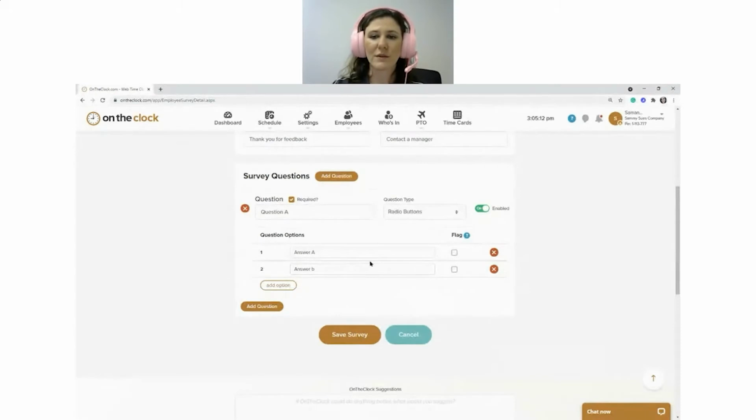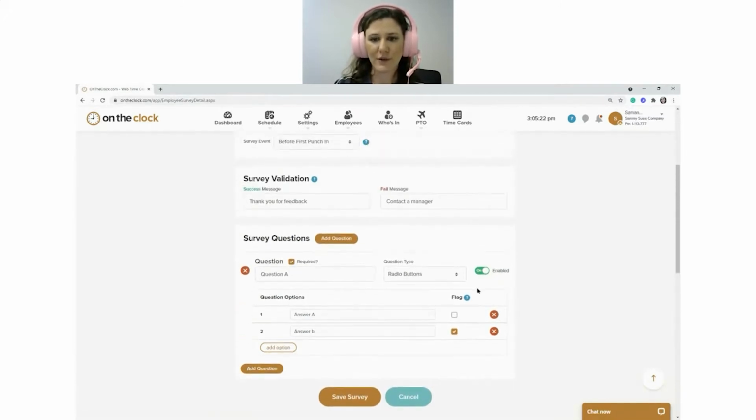So now, once I've created these answers, you're going to notice over here to the right, I have this flag option. If I flag answer B, for example, this just means that my validation message that's going to show is going to be the fail message. So anything that's flagged is going to pop up a different confirmation than anything that's not. For example, if I was doing a health screening, maybe I have something in here that says I have a sore throat, and that's a flagged answer. So I might get the message when I answer to contact a manager or call a phone number. If I didn't answer that, I would just get thank you for your feedback, and then I would continue on.